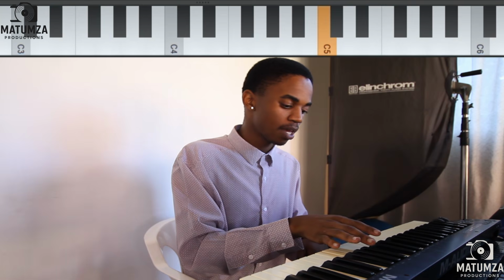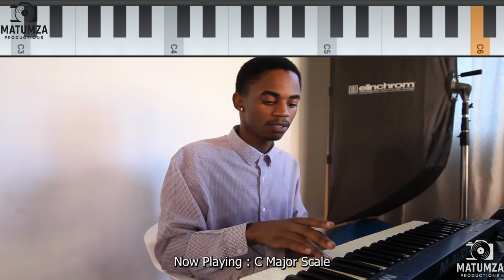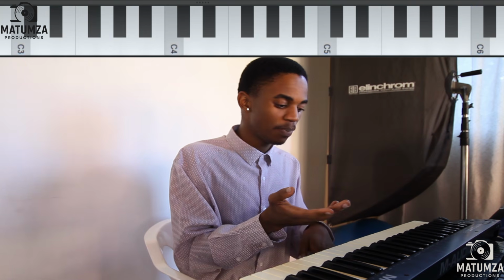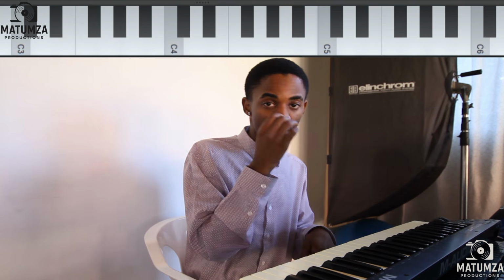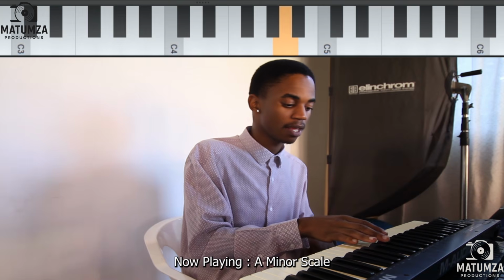So basically that means that when we start at C major, we start at the root note C, and then our scale goes like that. That's C major, right? So for A minor, we're gonna use the same notes in the scale, but instead of starting at C, we're gonna start at A.